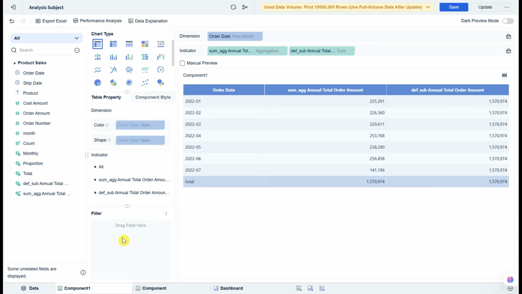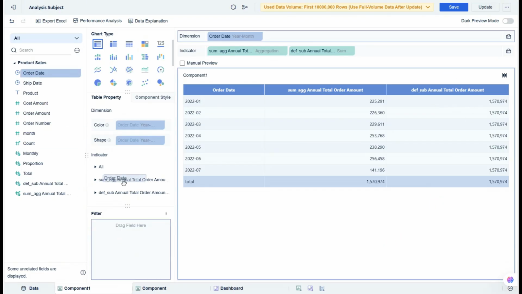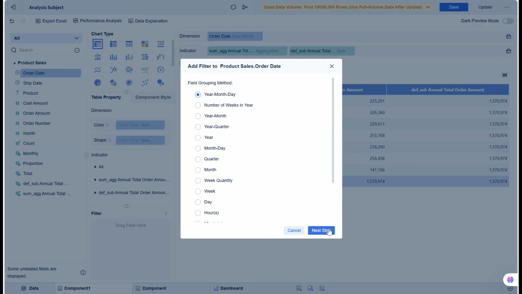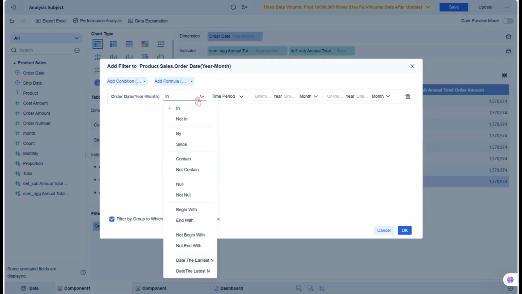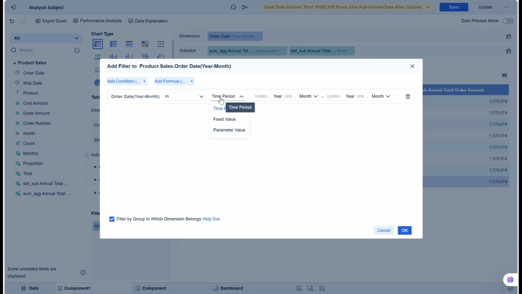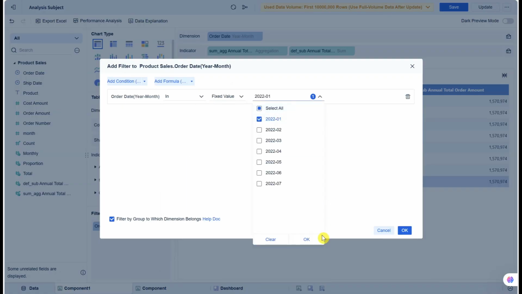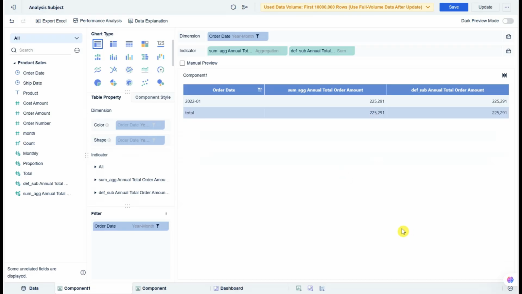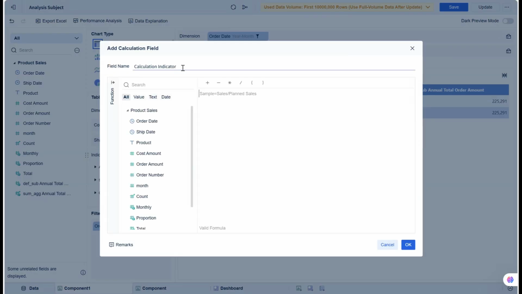Now, when do we use the clean function? Suppose we add a filter in the filters area, for example, fixing the order date to only January data. In that case, the calculated column no longer shows the total annual order amount but rather the total for January. How can we ensure this column remains unaffected by the filter and still shows the total annual order amount? This is where the clean function is needed.